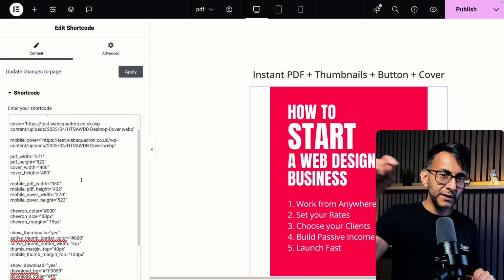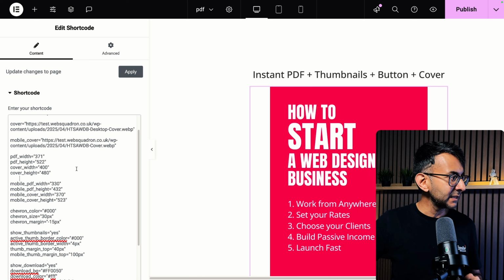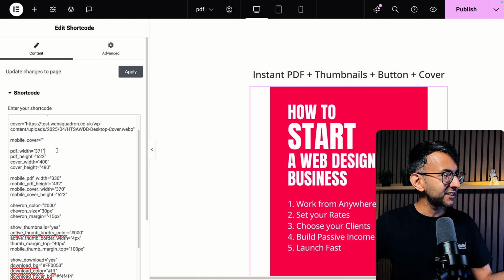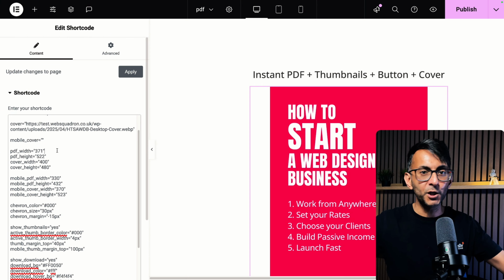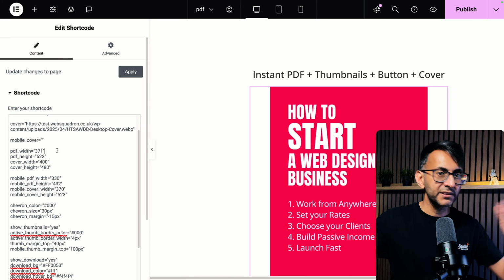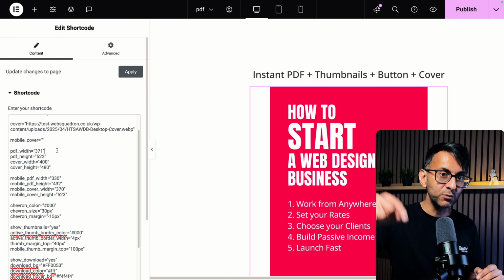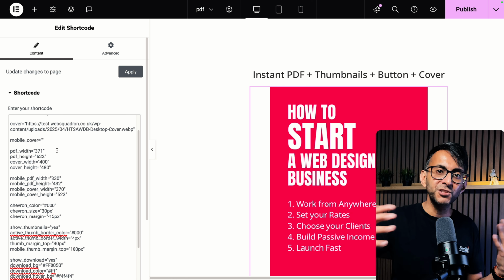Now, what if you don't have a different mobile image? Well, all you got to do is either delete the line or just leave it as empty. So speech mark, speech mark. Now, when that is empty, it will use the same cover image on your desktop or your mobile. So you don't have to have a different one. But if you really did want a different one, you could do. Now, why would you do that?